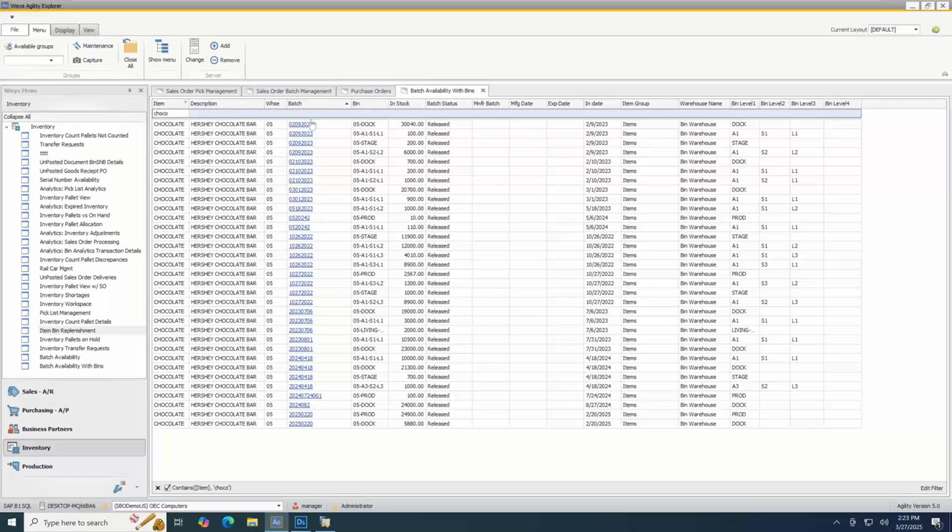Now I can see all the batches that are within SAP Business One. This is all the chocolate that I've purchased or created and all the batches that are associated with that. But I really want to focus on a bin level.